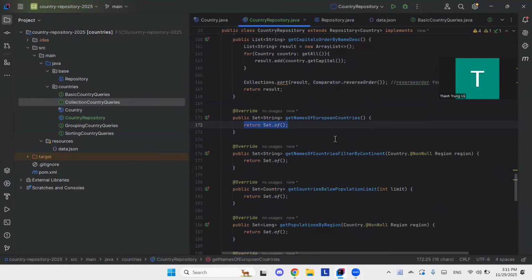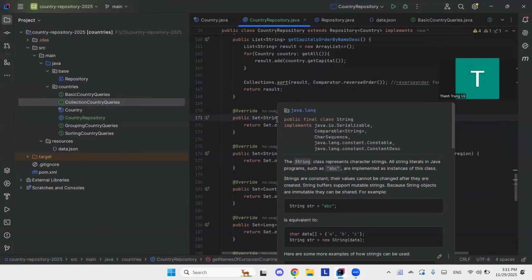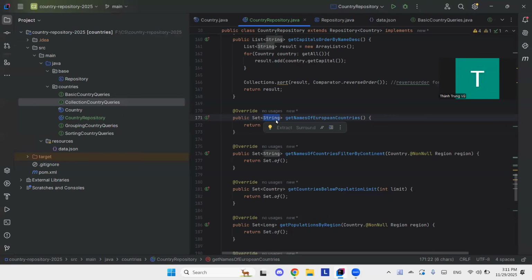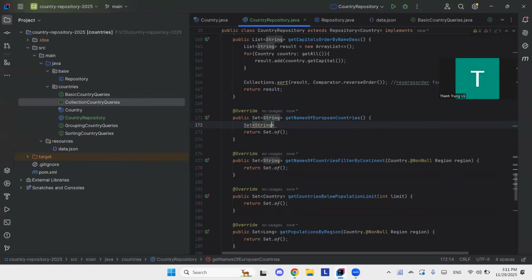Okay, so we have get names of European countries next. It is returning the name of each European country in a set. So basically, you're getting a set of all European countries, and you have only their names inside of it. It's another problem that's not really challenging.